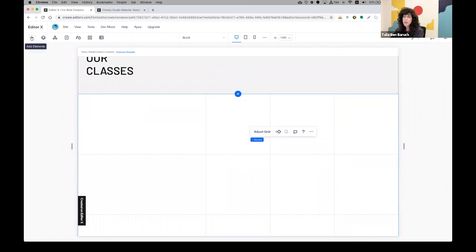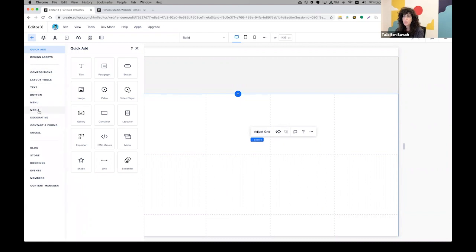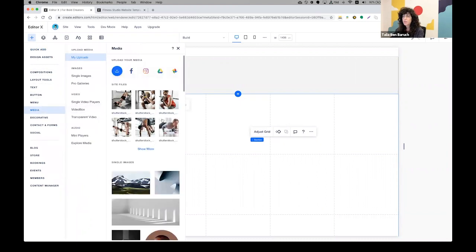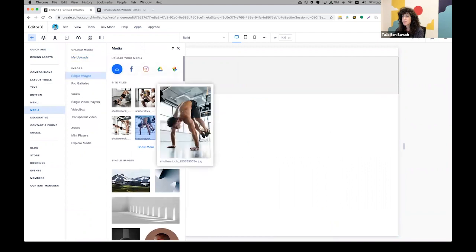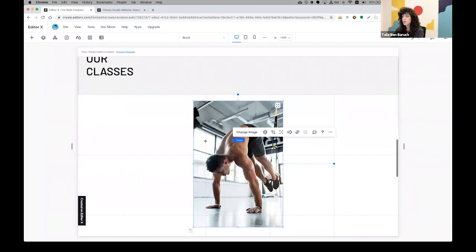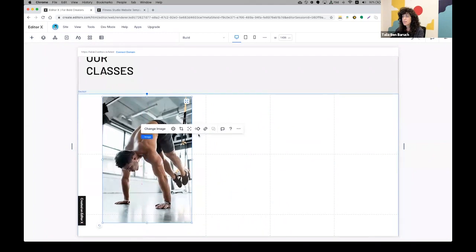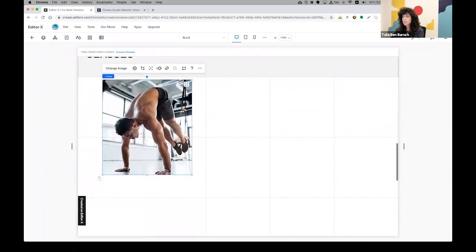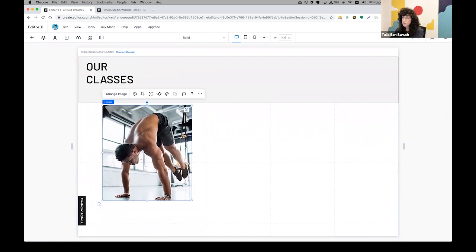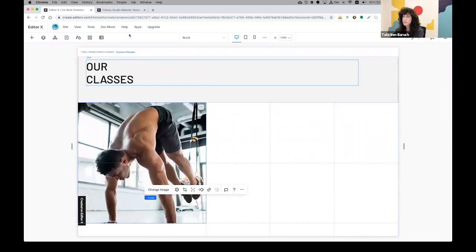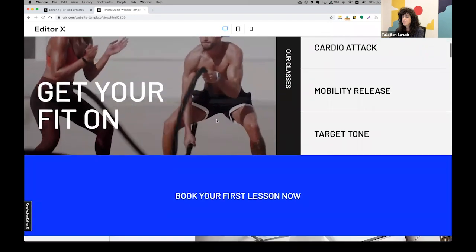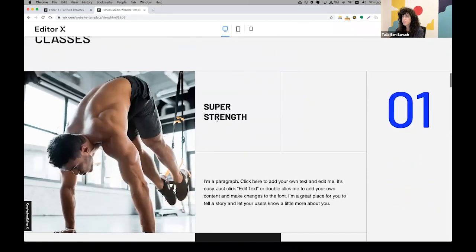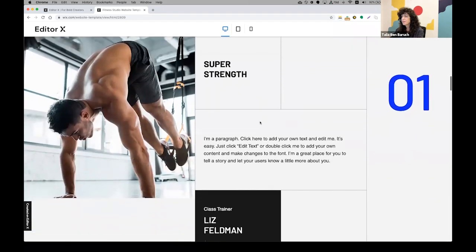To add an image, I'll open the add panel and scroll down to media. And here I have my site files, and I'm going to use this image. I'm going to place it over the cells I want to stretch it over. I can use the handles and just use stretch. Let's look at the template again. This is the section I'm building.